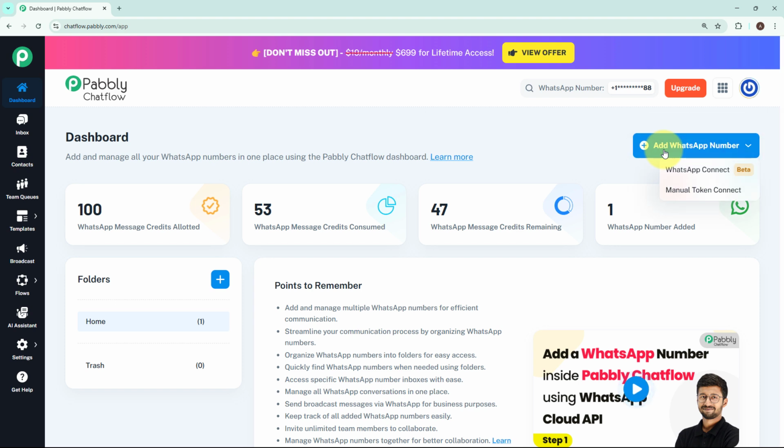From here, click on Add WhatsApp Number. Then you will get 2 options, WhatsApp Connect Beta and Manual Token Connect.